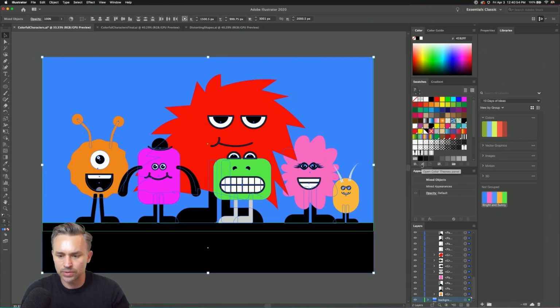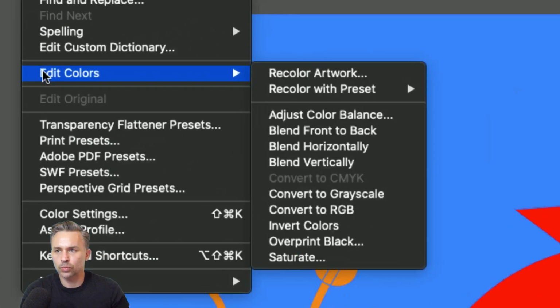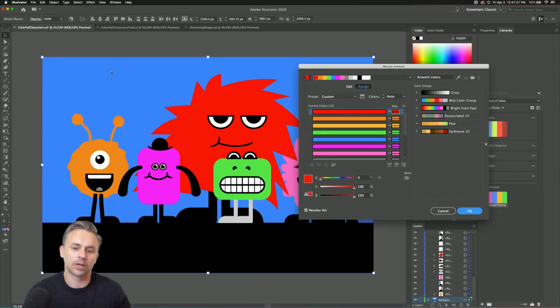I'm going to go up to Edit, and I'm going to go down to Edit Colors. And this Recolor Artwork is your new best friend. Welcome to your new best friend, Recolor Artwork. Even if you don't know what to do, just go in and recolor artwork. This is so easy and a lot of fun.